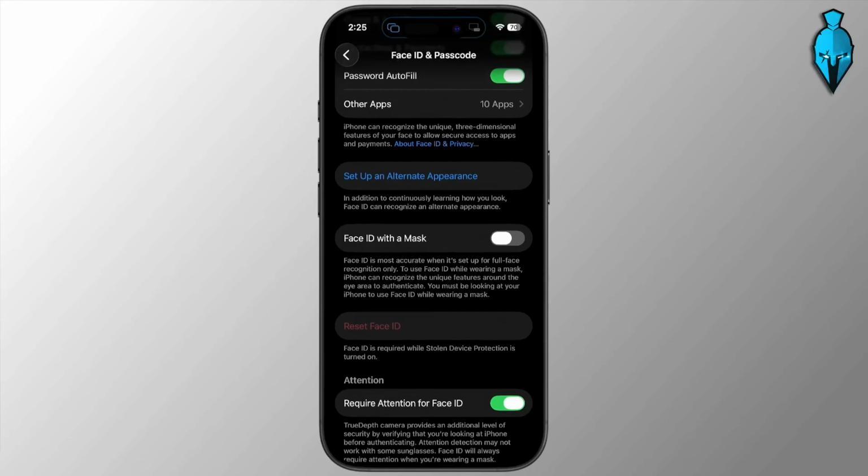Position your face inside the frame and slowly move your head in a circle so your iPhone can scan your face from different angles. Complete the second scan when prompted.